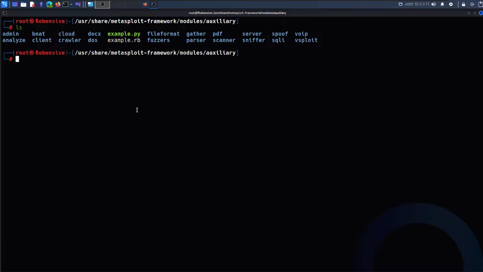Perfect. So here Metasploit offers a different folder structure, and the scripts are divided based on what they do. First and foremost, example.py and example.rb are example scripts which can help anyone build their own scanner or their own scripts. There are so many scripts available within the Metasploit framework that we will be focusing on today.